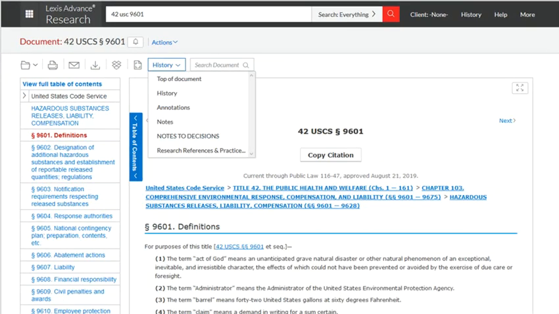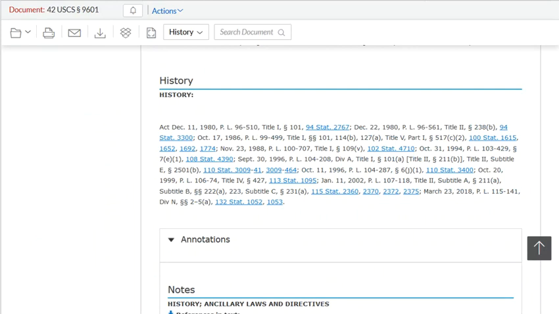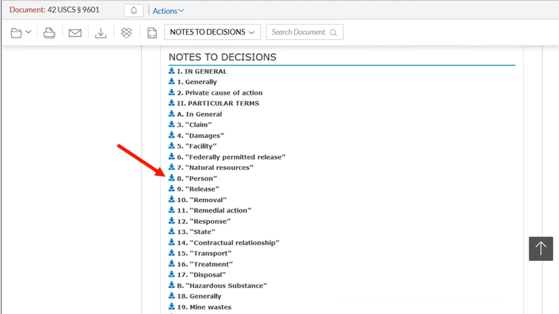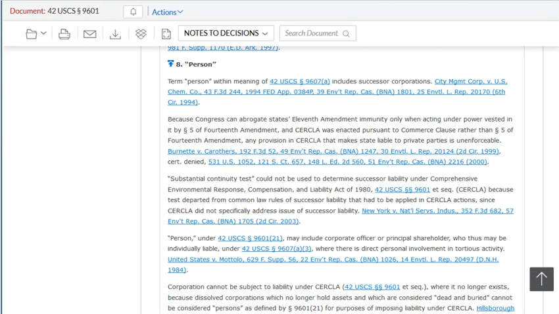The Go To pull-down menu helps you navigate quickly to other parts of this document. For example, if we select History, we jump down to the references to the public laws that enacted and amended this code section. Another important go-to is Notes to Decisions. This section begins with an outline of the topics covered in these notes.